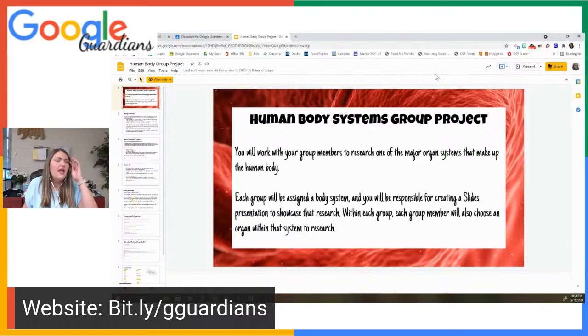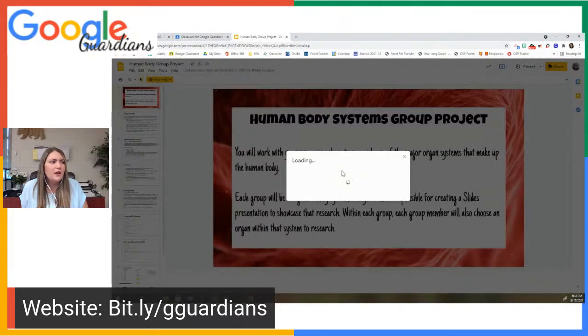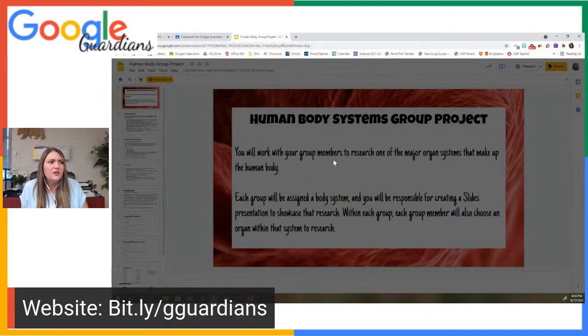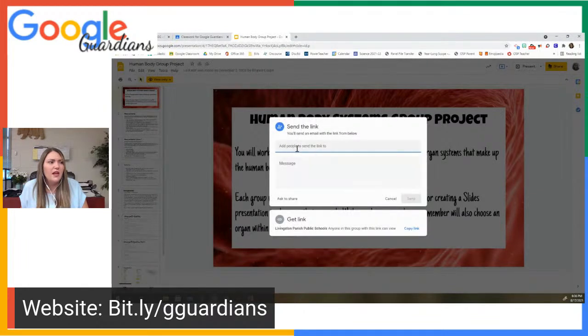All you have to do is, the kids will be shown this in class. Most of them, if they've been using Google Classroom, know how to do this by now. You go up to this share button right here, and you can pick other students to share it with. You type in their name, and it sends them a link, and it shows up in the Google Drive of whoever they're inviting, and they just click the presentation.